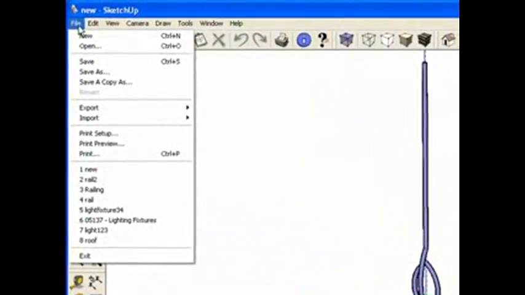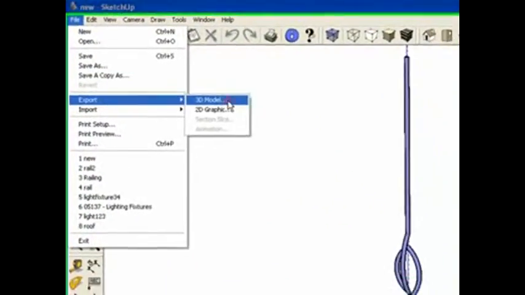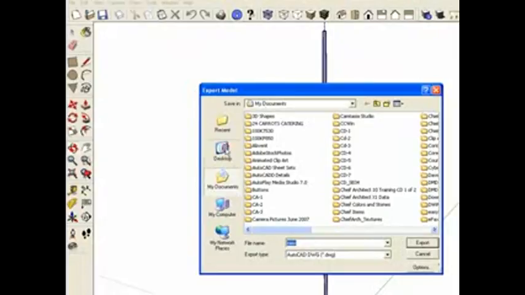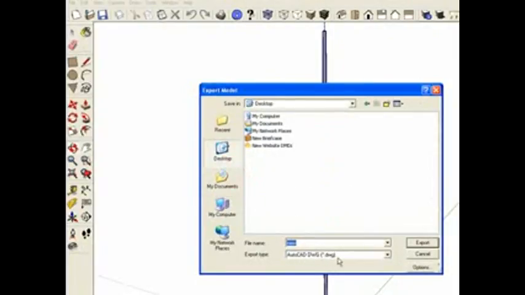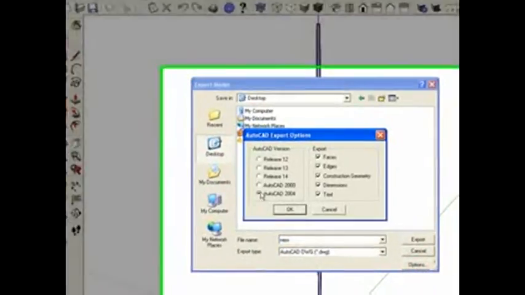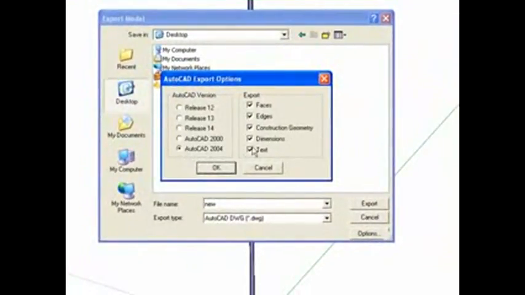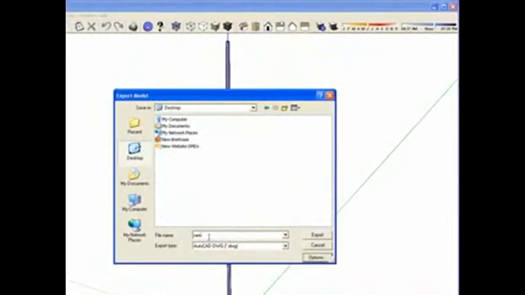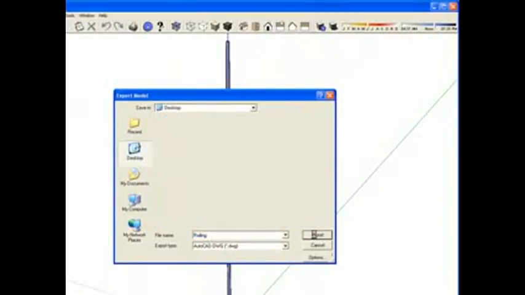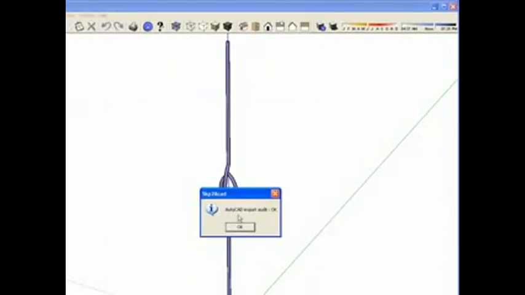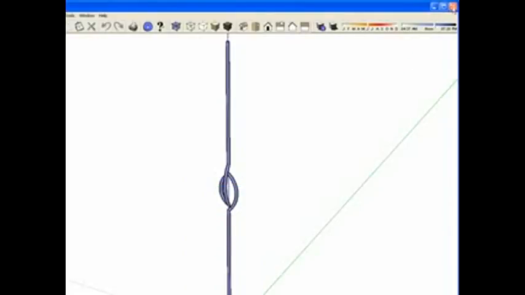All you need to do is go to File, Export to a 3D model, and choose AutoCAD DWG. Go into the options and make sure it's a low version that both Chief versions can pick up, like Chief 10 or Chief X1. I'm using Convert to AutoCAD 2004. Let's call this Railing, and hit Export. It's going to make my 3D AutoCAD version. Click OK.